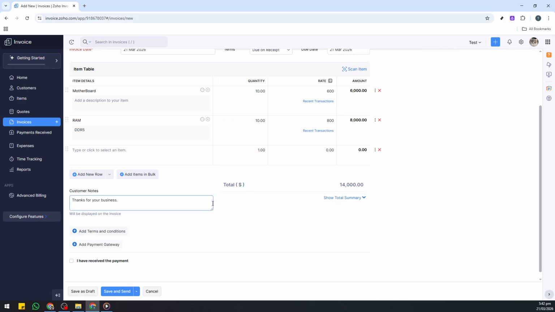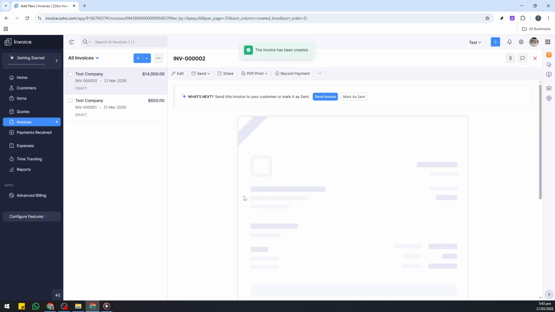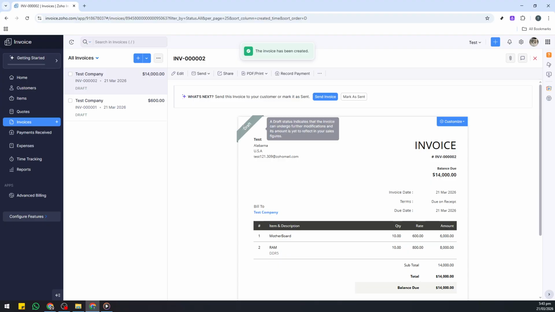If everything looks good but you're not ready to send it yet, click Save as Draft. Drafts are perfect for internal reviews or when you're waiting on a final confirmation. If you're fully ready, you can send it right away, but for now, let's save it as a draft and move on to managing invoices.